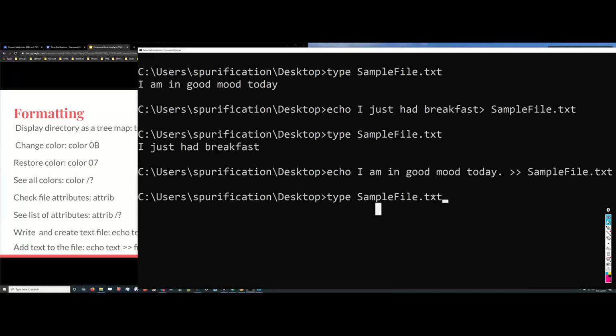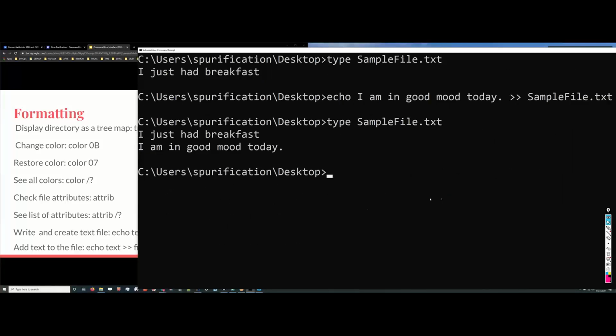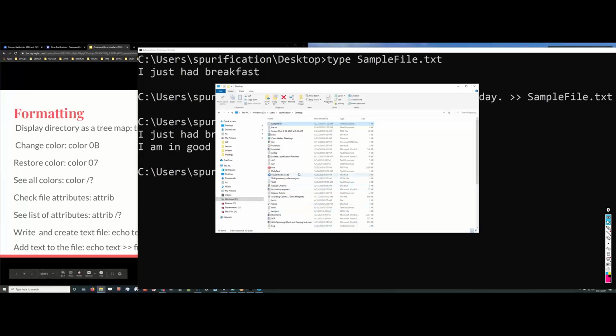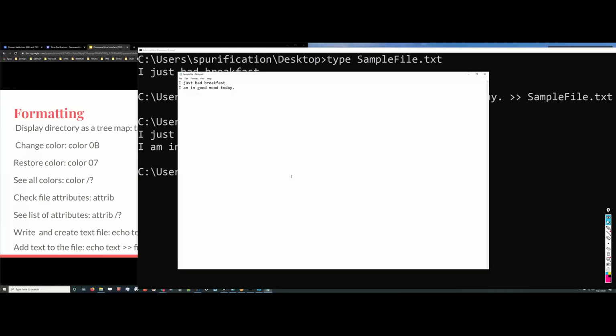Something is wrong with this. Type sample file, and there you go. Now I just had breakfast. I am in good mood today. Let's open up that file to see if that really happened. Double click to open that. There you have it, guys. We got both of these lines right there now.